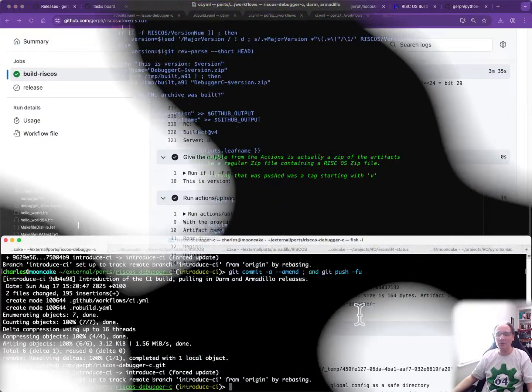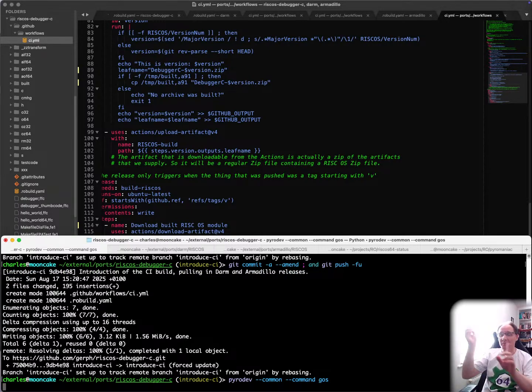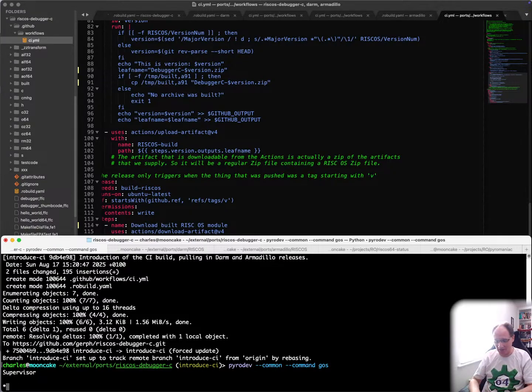Although, one of the things, so if I just pyrodev command GOS. So I've been making some changes to the Pyromaniac disassembler. And I think this works. Does it work? Oh, I'm not sure actually. Oh, I don't think it does actually, come to think of it. No, if I do Pyromaniac, oh, I think this fails as well. I don't know.